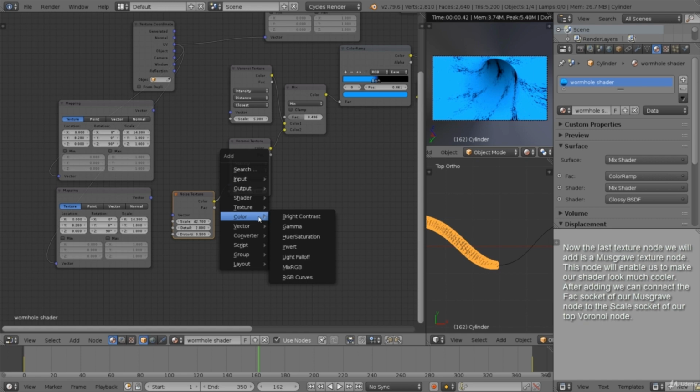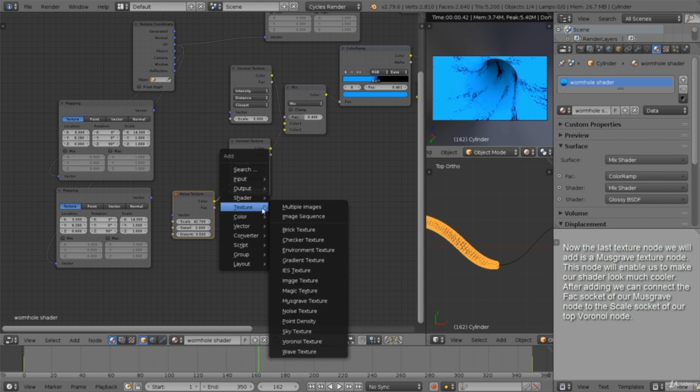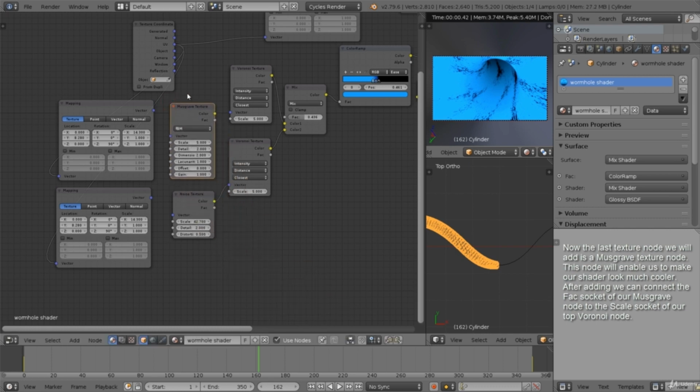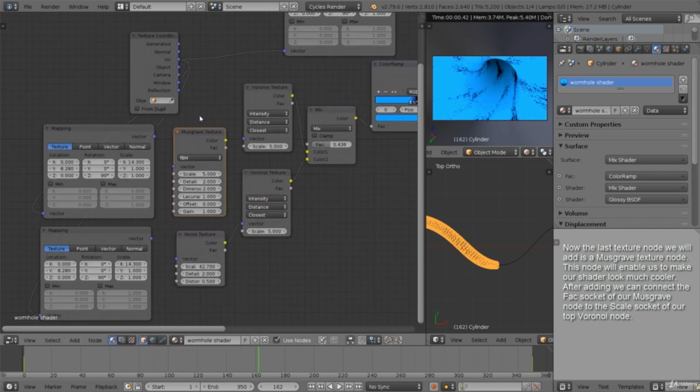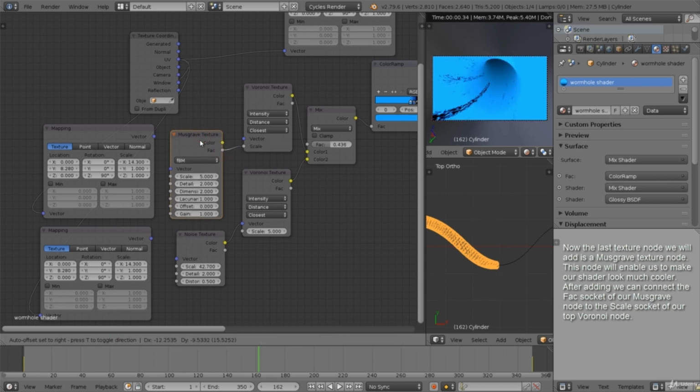Now the last texture node we will add is a Musgrave texture node. This node will enable us to make our shader look even cooler. After adding, we can connect the fac socket of our Musgrave node to the scale socket of our top Voronoi node.